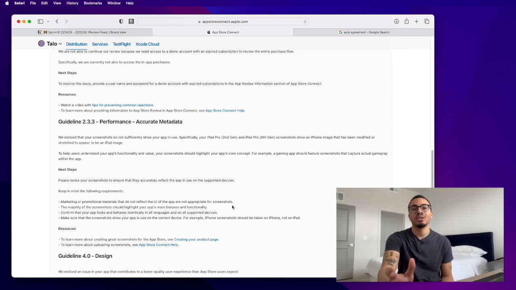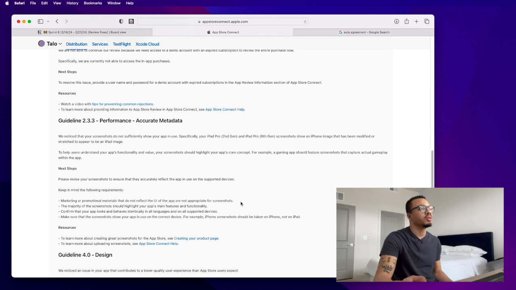And they also want to make sure that if it doesn't look good, you make the design look good on iPad. So it's kind of annoying because I really don't want my app to be for that, but it's kind of like no way around it.